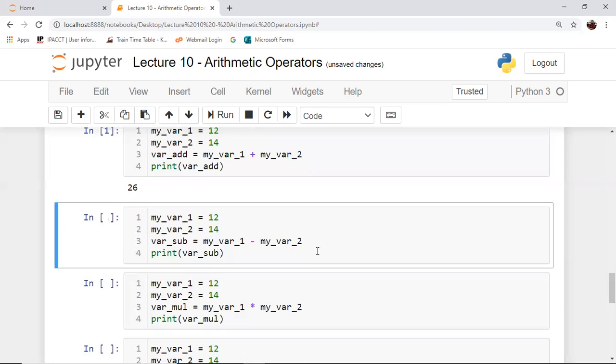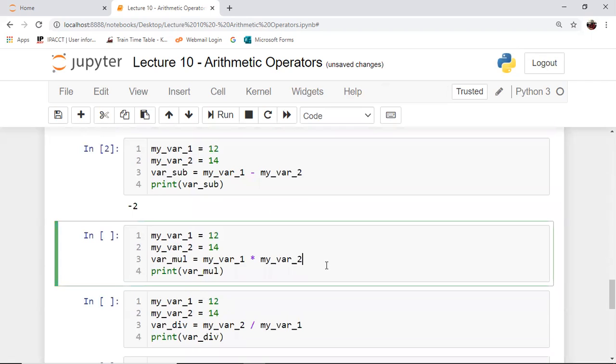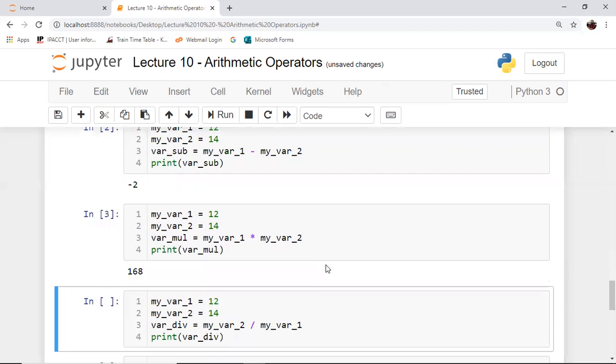Similarly, we may want to subtract the values of two variables. So myvar1 has a value of 12, myvar2 has a value of 14. I'm looking to subtract myvar2 from myvar1. What I'll get is 12 minus 14, which is indeed minus 2. If I'm looking to multiply, I'll use the star operator. As you can see here, I've used the star operator, which I've highlighted, to multiply the values of two variables. So the value that I'll get is 12 into 14, which is 168.